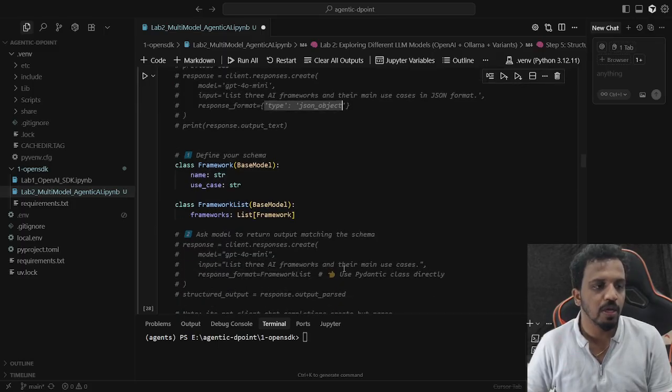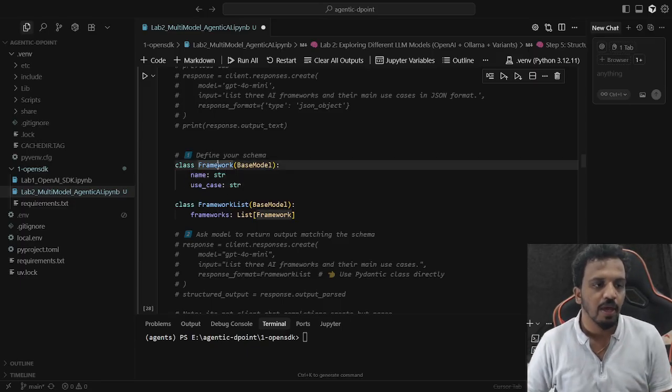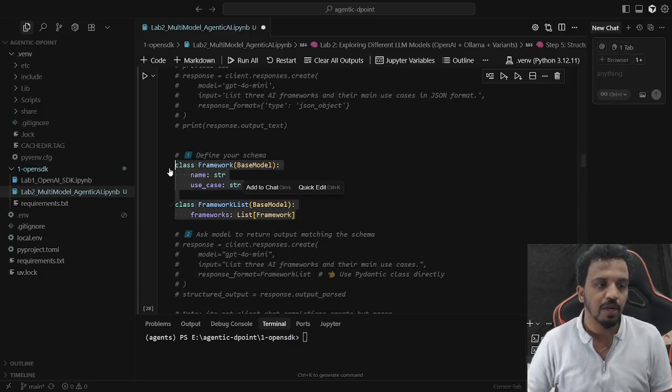What I'm doing here is defining a schema called framework, which has two attributes: name of the framework and use case of the framework. Then I am going to ask the LLM some question, and in response I want it to give me the list of frameworks. So list of framework is a base model, a pydantic model, which has an attribute called framework, which is simply a list of the framework we defined earlier. I think you are clear with this class.